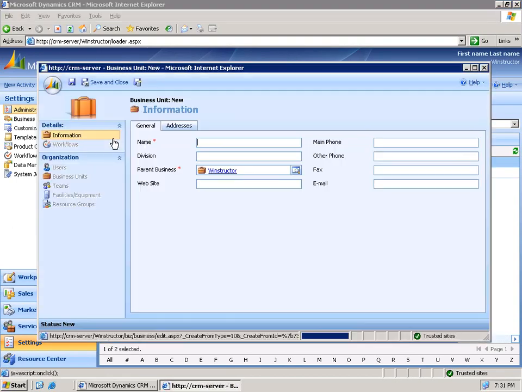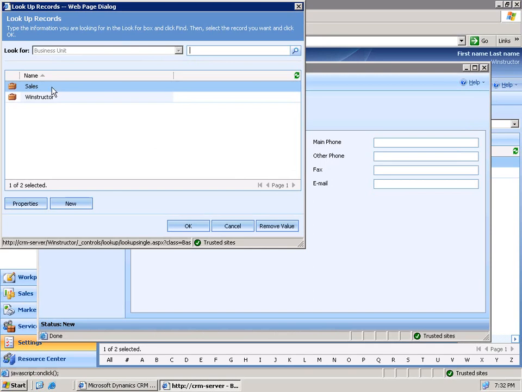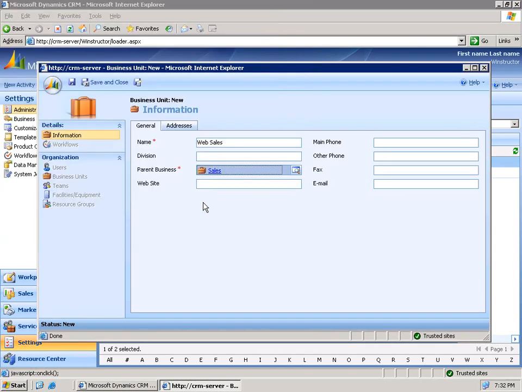So we'll click the New button, and I'm going to call this one Web Sales. Now for this parent business unit, we don't want it to appear underneath the Winstructor root business unit, so I'm going to click this little search icon here. And we'll select our sales business unit, and then we'll click on OK. And now you'll see that our web sales business unit is going to be reporting directly to the parent sales business unit, which in turn, of course, reports to the Winstructor root business unit.